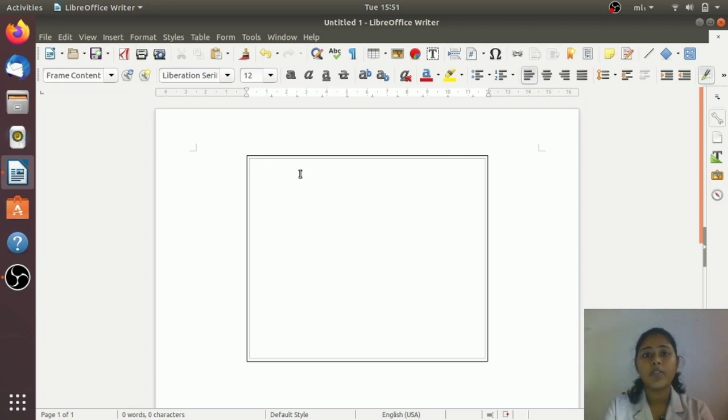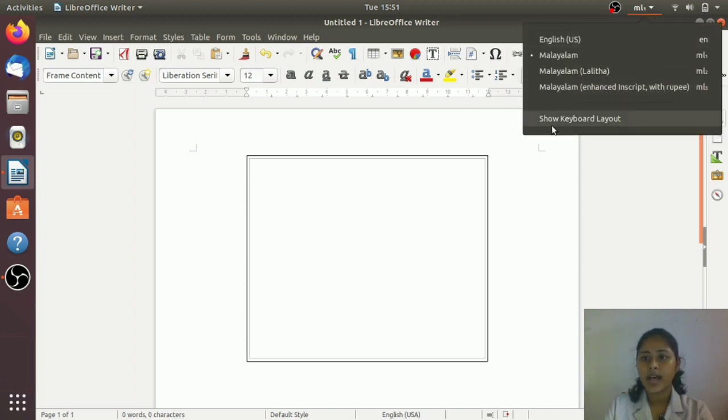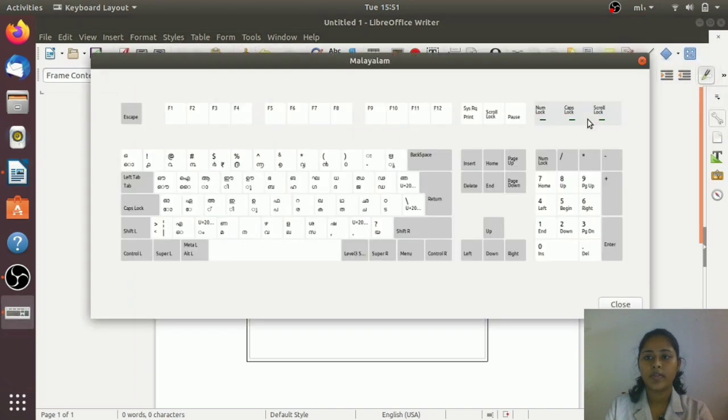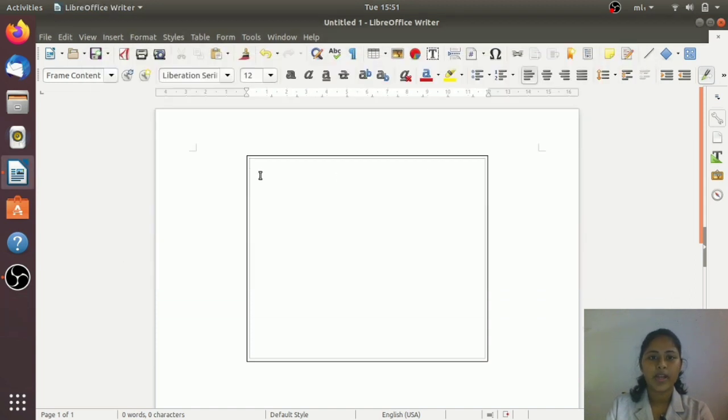Now, do you know which letters are on which keys? For that, we can click on this arrow mark. At the last option we can see show keyboard layout. When we click on that, a keyboard layout is seen on the screen. With the help of this, we can type Malayalam. Now I am going to type Ammakke Aadaravode in this frame. Now I have typed Ammakke Aadaravode.